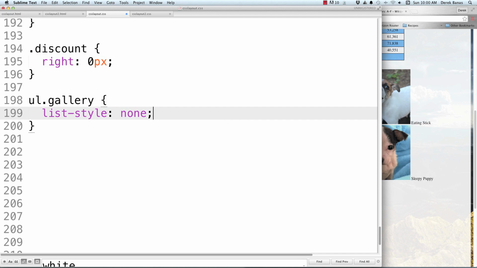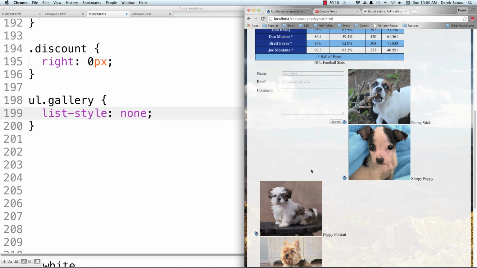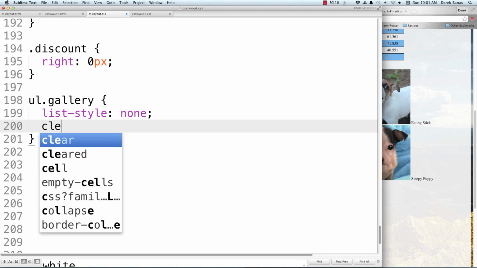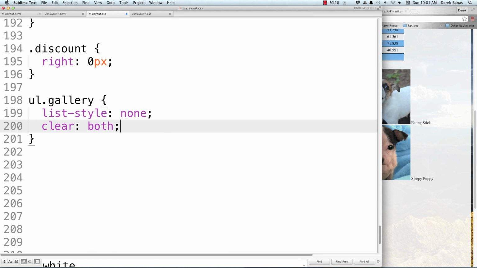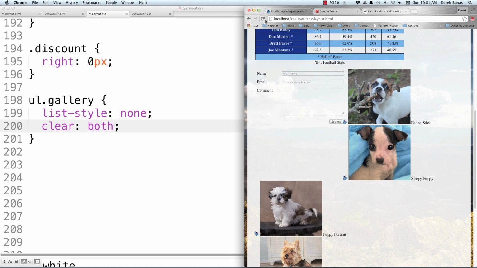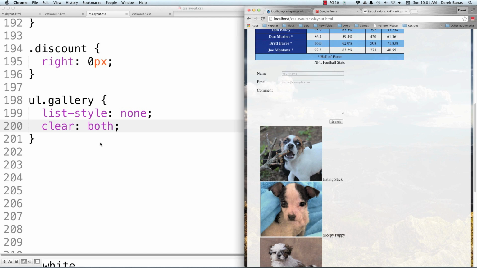If we don't want to allow our elements to have anything on the left or the right of our gallery, what I'm saying is we want this gallery to come down here, so there's not going to be a form on the left side of the screen, we can just go clear and both, and that will not allow anything on the left side or the right side of our gallery. And you can see there, they automatically move down.